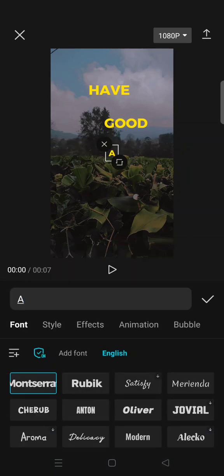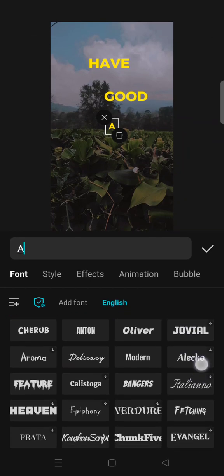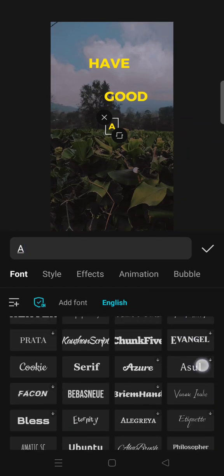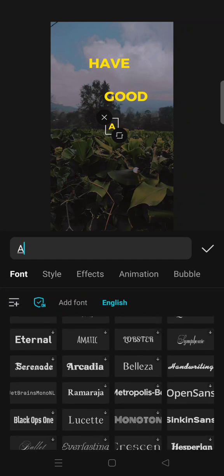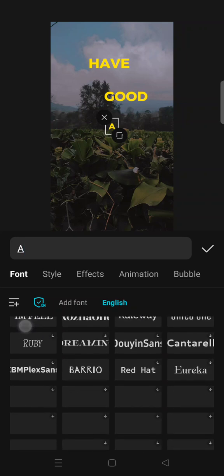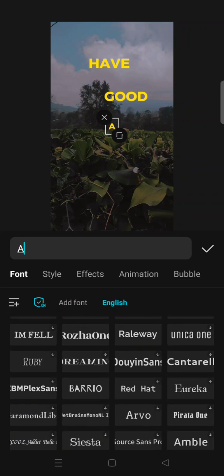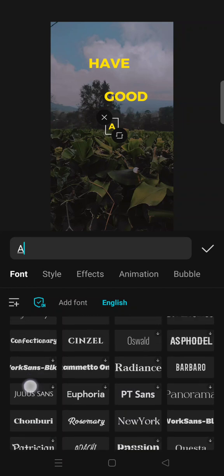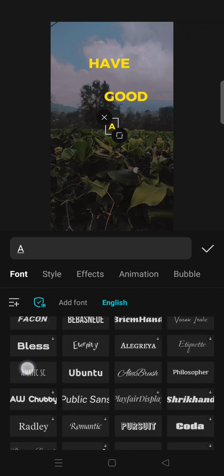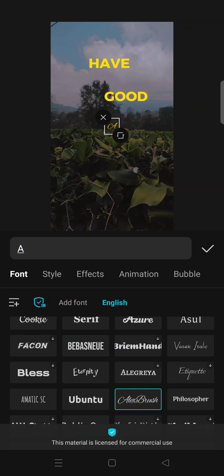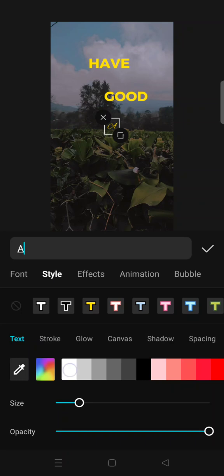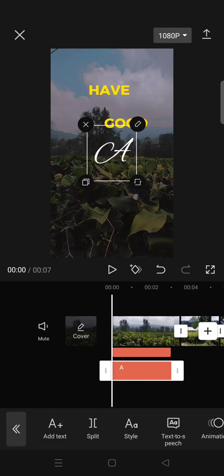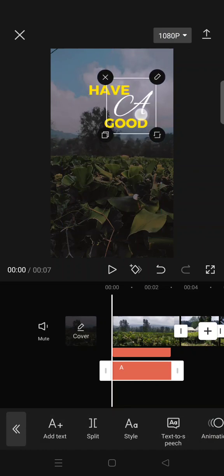Okay, so I'm going to use a different font for the second text. You can just use any font that you want, but I'm going to use a very different font than the first one, so I'm going to just use maybe, let's try, okay, this font right here, the AliExpress. Then I'm going to change the color to white. Okay, I'm going to put it in here.